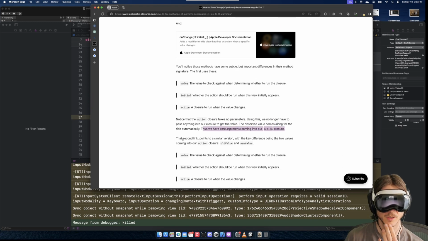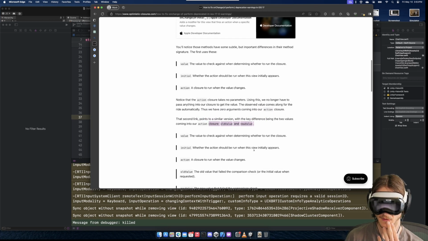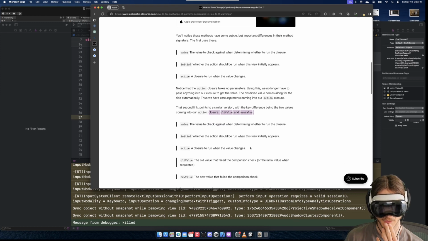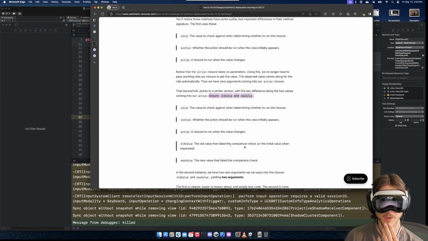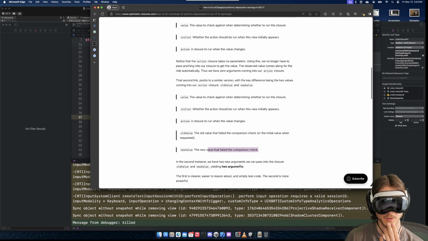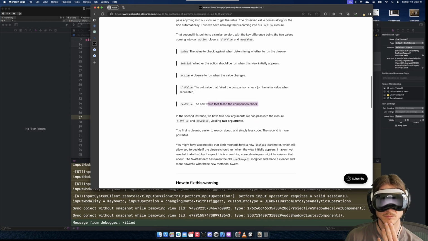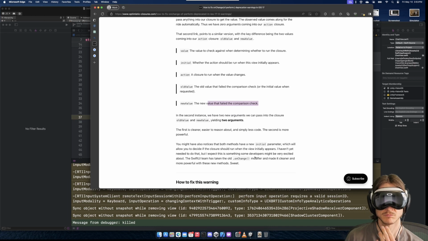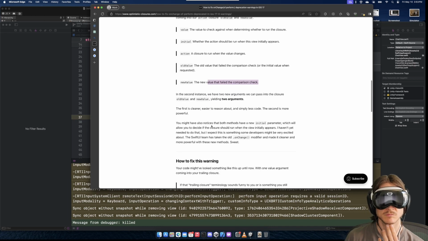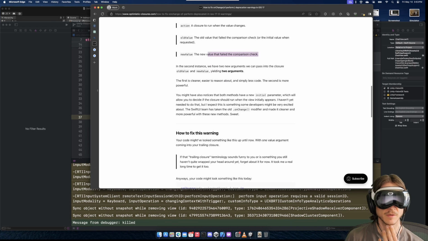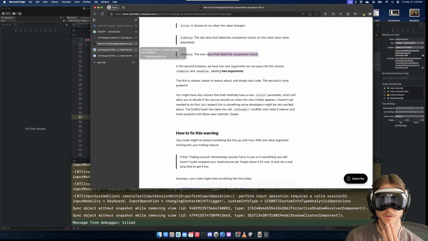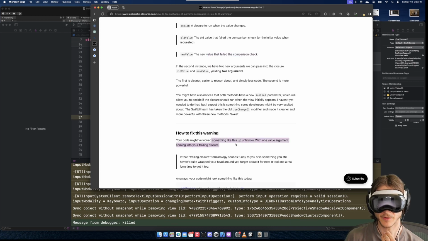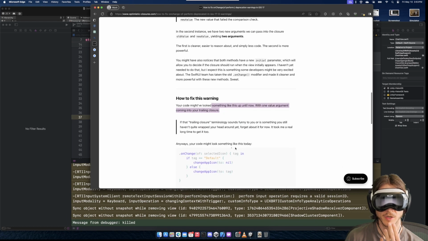Okay. The second link points to a similar version with two values: old value and new value. Okay. Failed the comparison check, or the initial value when requested, the new value that failed the comparison check. Okay. Current looks something like this up until now, with one argument coming in.